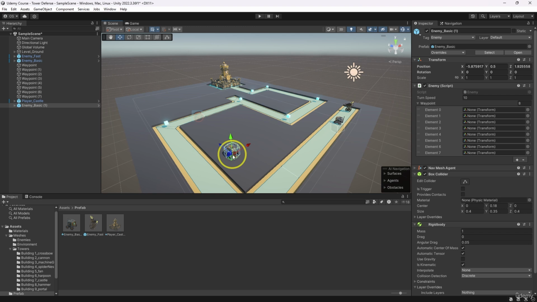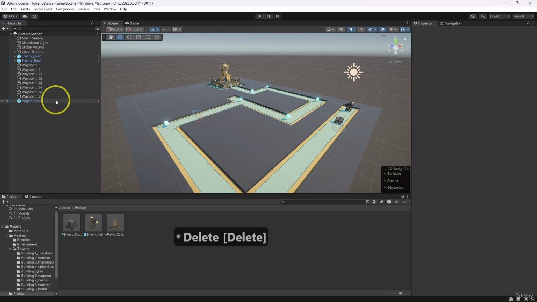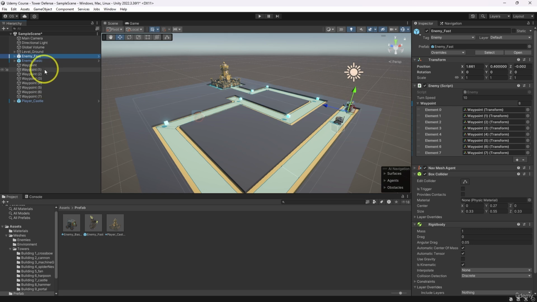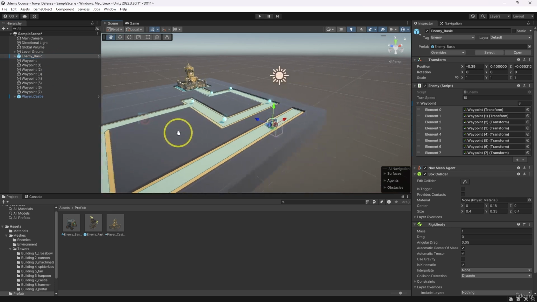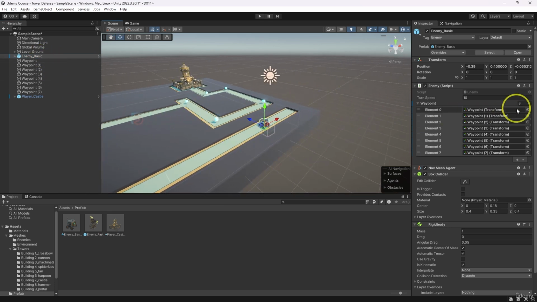All right? Now, you can see when I drag the prefab into the scene like that, its waypoints are empty. And we need to fix this before we create any respawn system. So let's delete this. Let's delete the fast enemy, because we already have a prefab of it, so it's okay. And we need somehow to fix the issue with the waypoints.